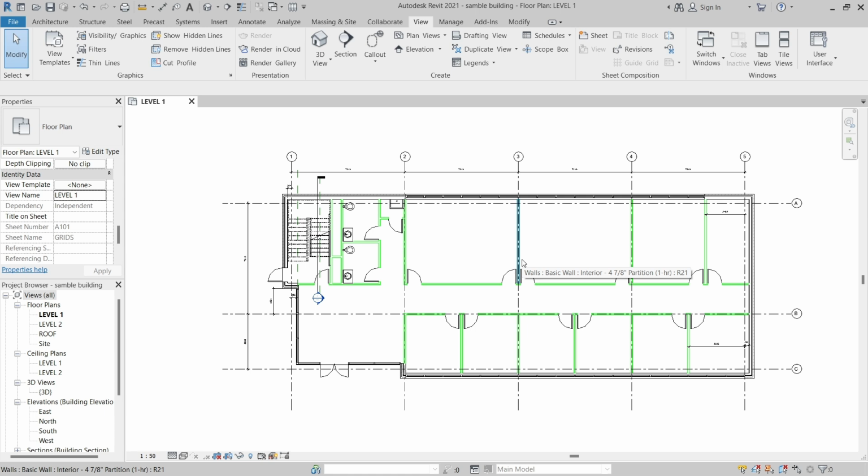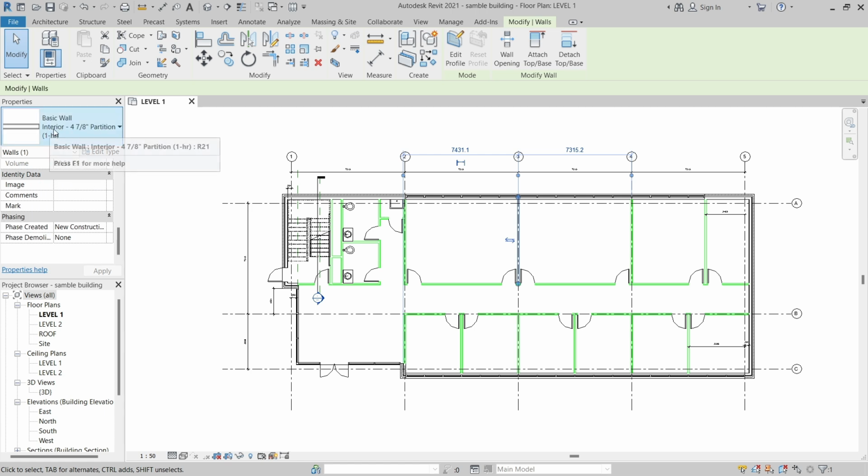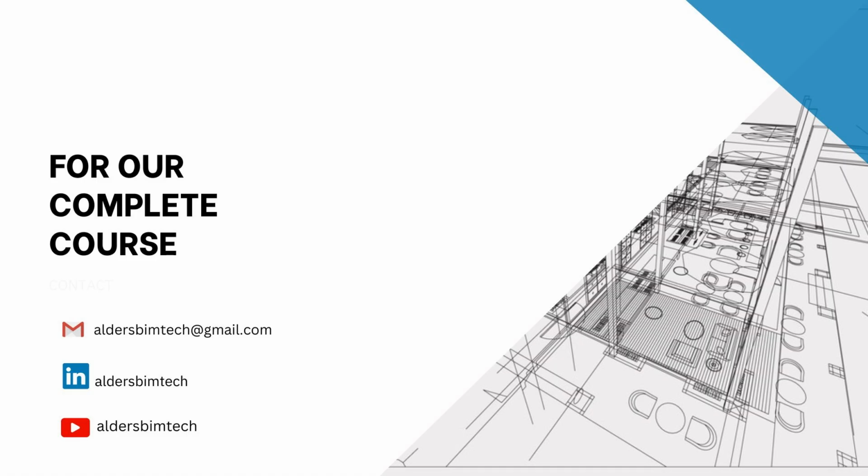And so the point here is that you can be very creative with how you create filters, and you can use them for several workflows, and it could be for documentation purposes, or it could just be for quality assurance purposes to make sure that you're using the correct wall types or whatever element types it may be.